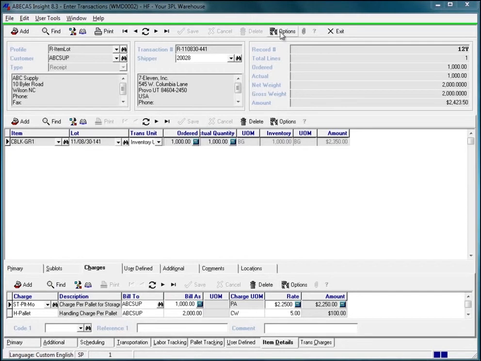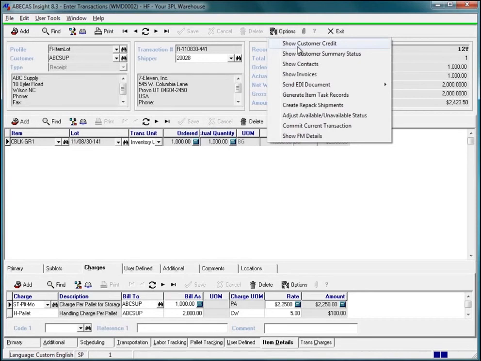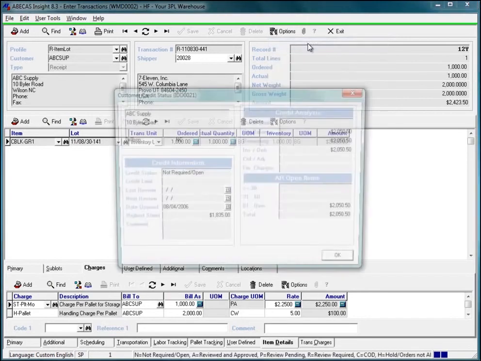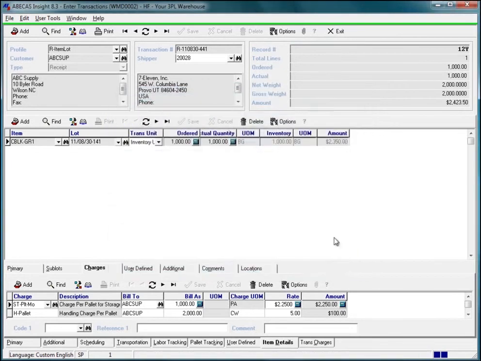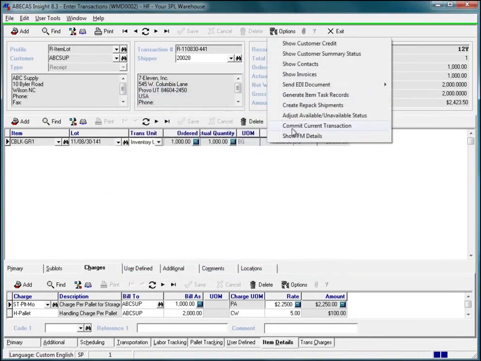While I'm in a transaction, there are many other things that I can do. For example, I can go to the options. I can look at the customer credit. I can see if they're up to date in terms of their payments. I could go to the options again, for example, and set the receiving information as being unavailable.